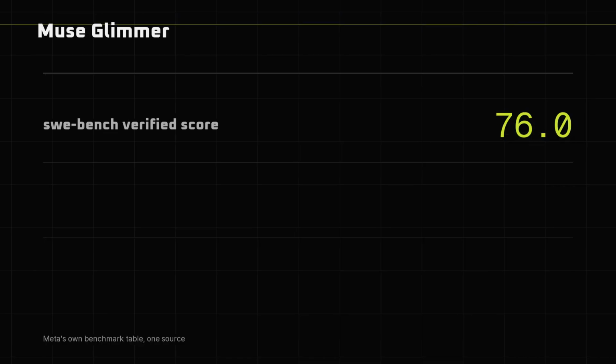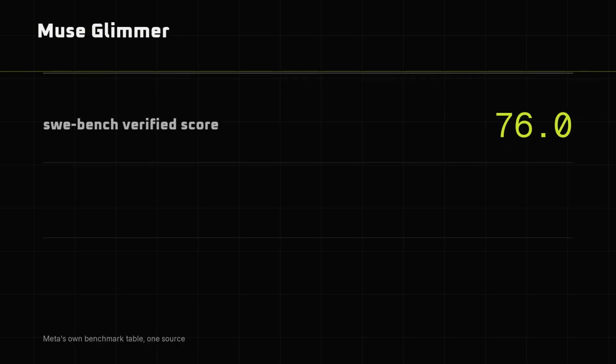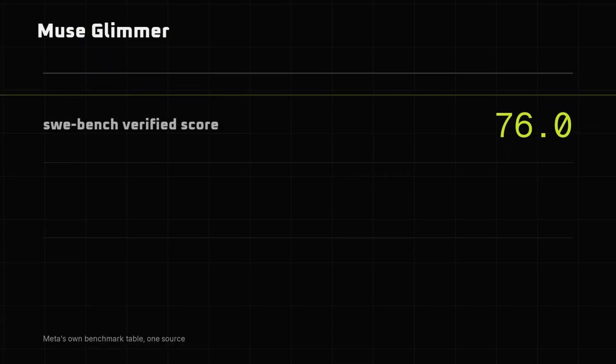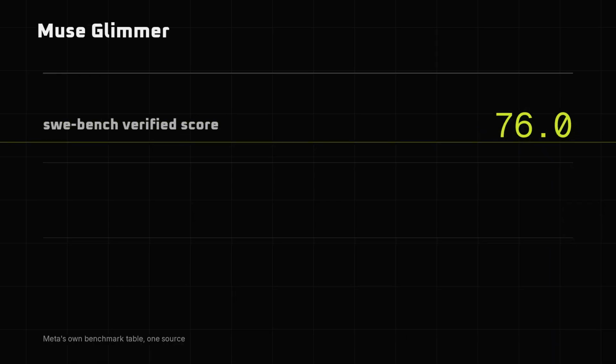Meta's own table, 76.0 on SWE-Bench Verified, ahead of Llama 431B and just behind Qwen 3.8 27B at 77.2.